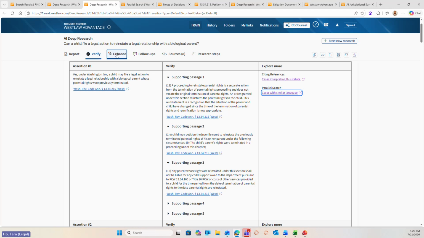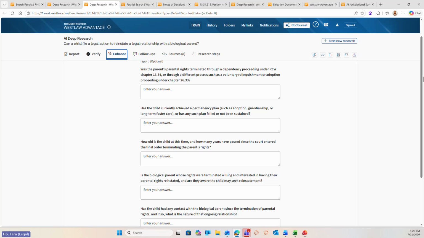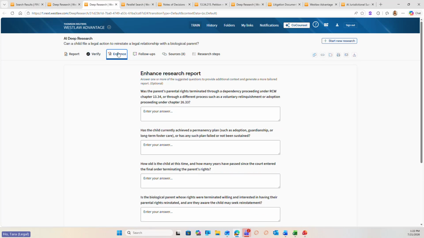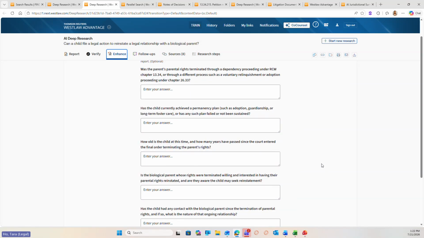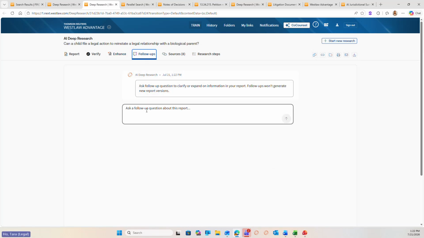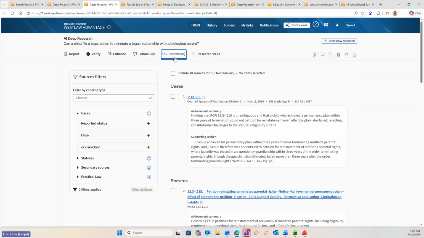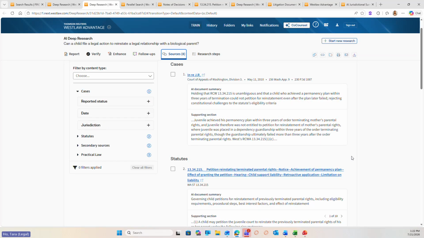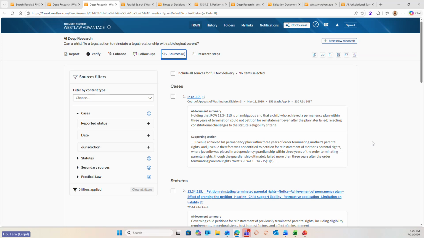Now you can also go to the Enhance tab, and the Enhance tab, again, you'll see these stars, is the AI tool suggesting other questions you can answer to focus or narrow your report, right? So it's going to generate a more tailored report if you give more information. It also will give you an option to ask any follow-up questions about this report. And it will give you the sources. So these are the sources, cases, statutes, etc., that were in your answer.